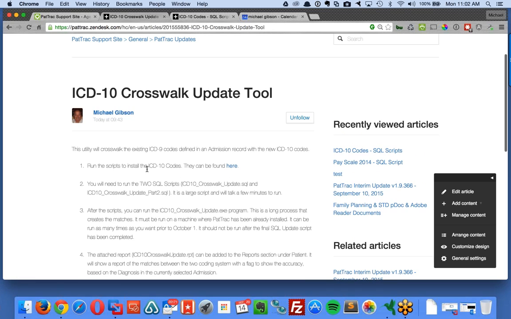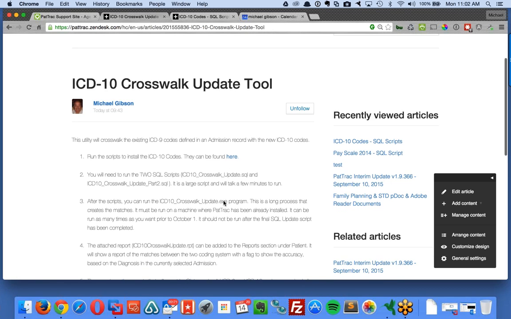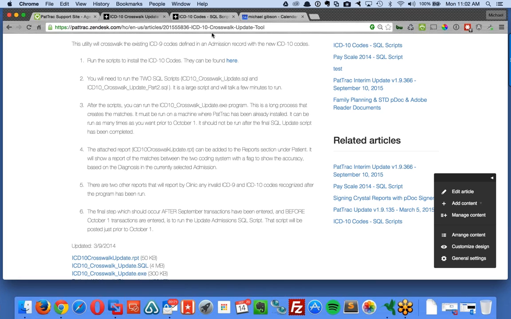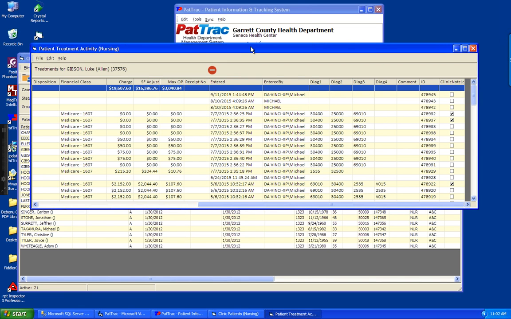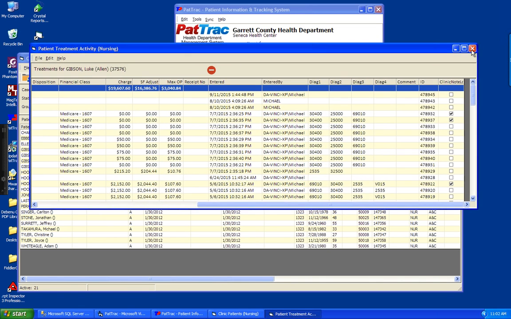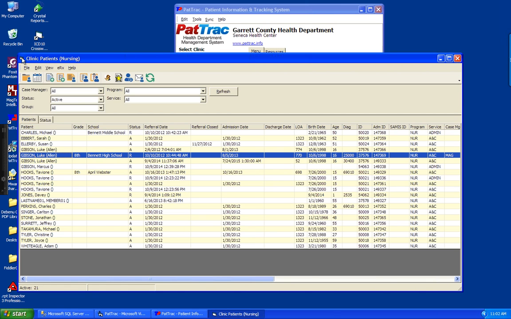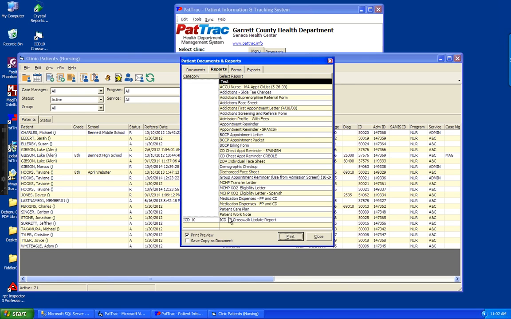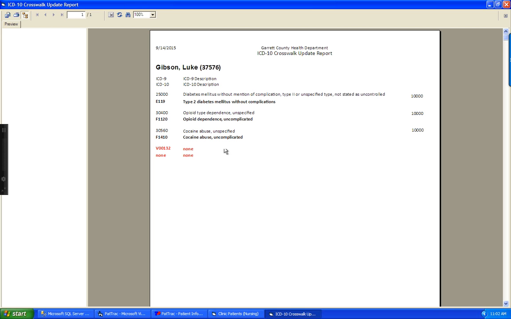Okay, so we've talked about the scripts, which a lot of people have already. We've talked about the crosswalk. We've talked about the run and the crosswalk. And we've talked about the program, the reports that are available for that. And when I added these reports, I added the category ICD-10. You can put them in whatever category you want, but to run that particular one.